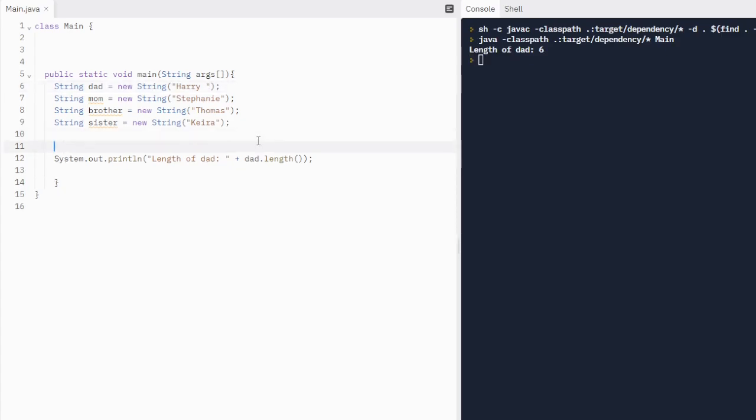We can actually store this as an integer as well. So we could do int L equals dad.length. That works as well, and you could print L, but I'm not going to do that because that's a lot of work, and I don't need to store the variable. I can just print it out so easily. So yeah, that's one string method.